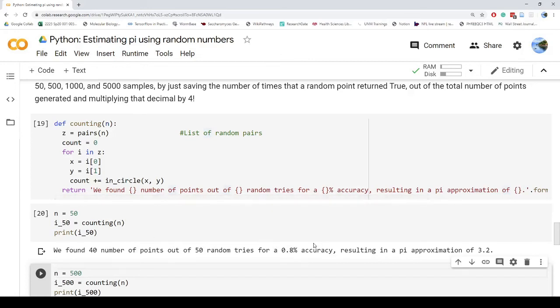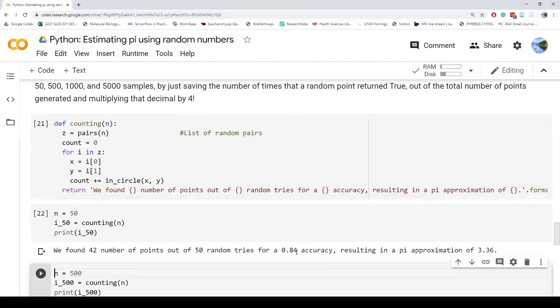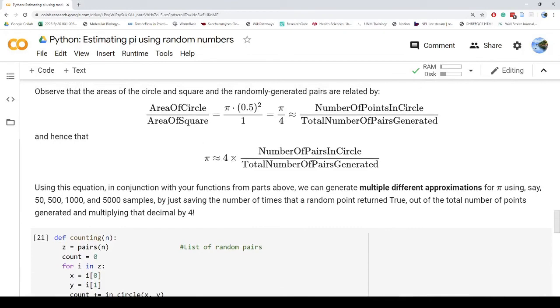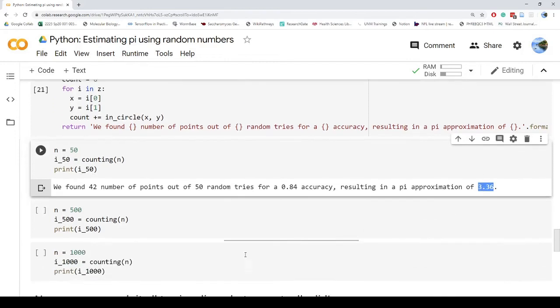Let's see, where am I? 0.84 accuracy. So if I wanted to convert this to percentage, I would have to multiply it by 100%, resulting in a pi approximation of 3.36. And so this 3.36 we got from multiplying 4 times this decimal right here. So we got 3.36, so pi is about 3.14, so 50 wasn't that accurate, or we'll compare it to n equals 500.